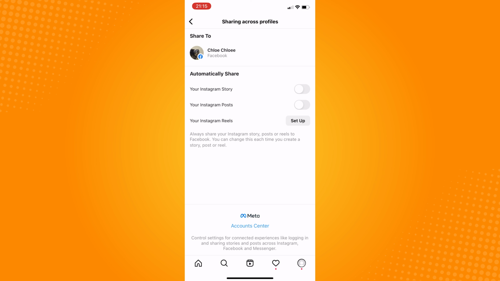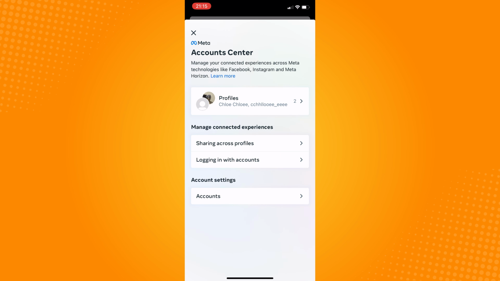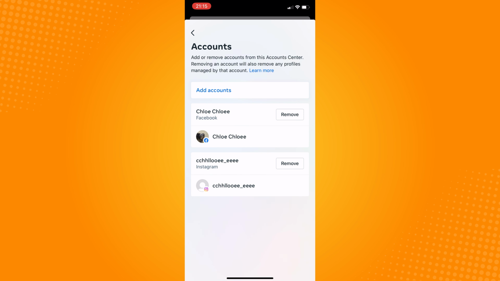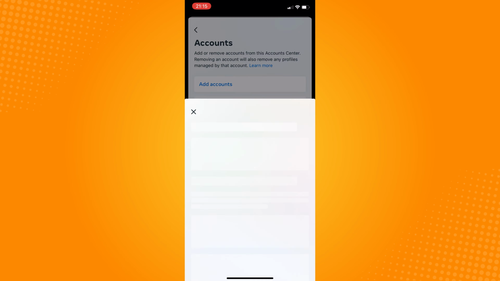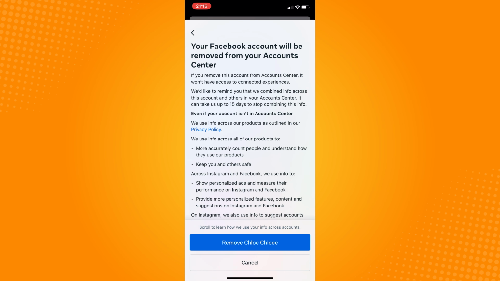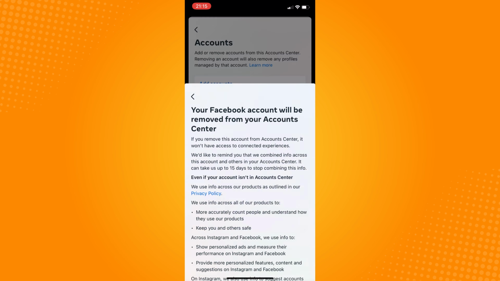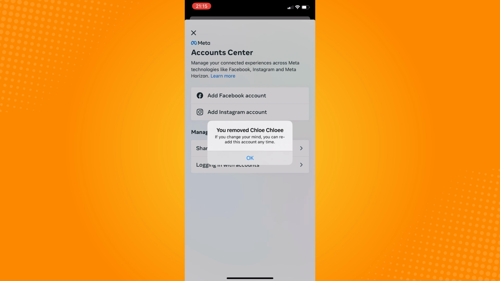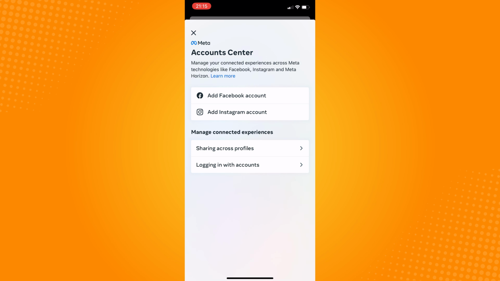So tap on Facebook, and here tap on Account Center. In this page, click on Accounts, and here tap on Remove, click on Continue, and remove your Facebook account. So that is how you are able to change Instagram profile picture without changing Facebook profile picture.